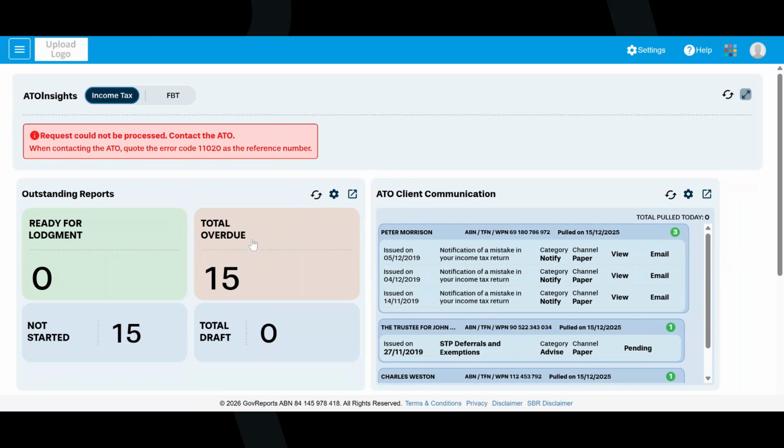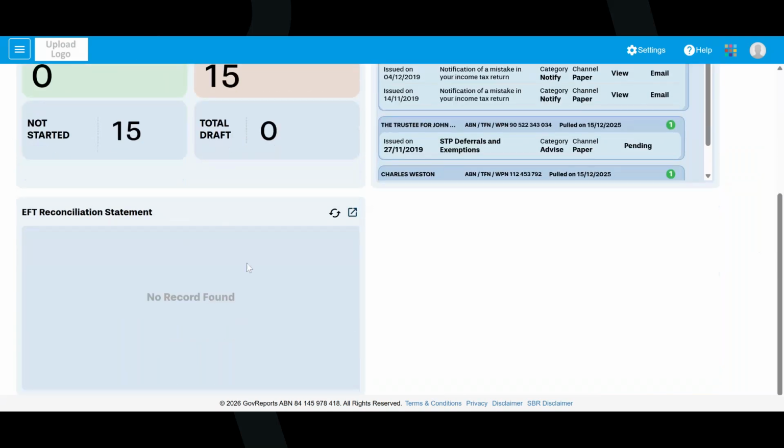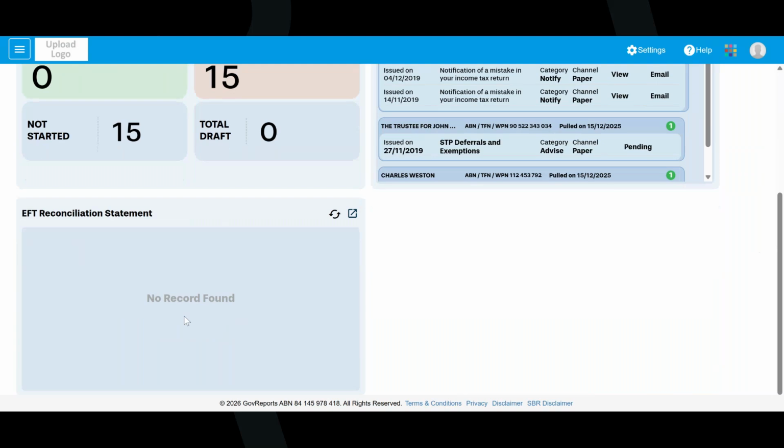Down to outstanding reports, again, you can see what's overdue, what's ready for lodgement, what hasn't been started, what's in draft. You can click into these as well. Again, you can drill to go straight back into GovReports, and you can see what reports are overdue. We've got the EFT reconciliation statement down here. Again, no live data in that one.